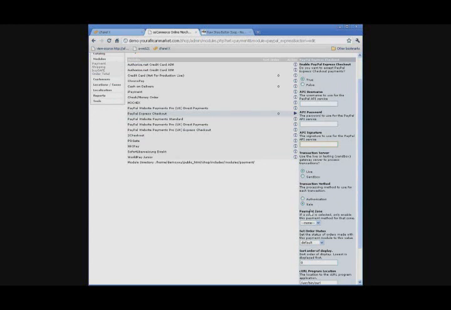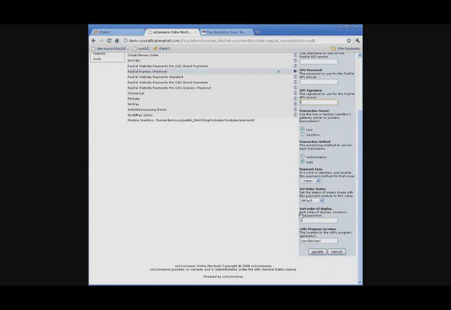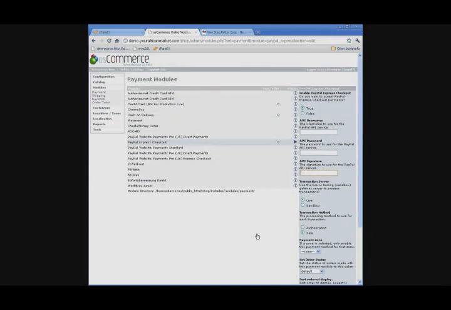You keep it live to sale. Payment zone you want to leave at none, because if you select a state, it will actually only be able to use this option to check out when you're from that state. So we just want to leave that alone. And when you finish filling out those four things, you can just click update and it will be active on your site. And that's pretty much how you work on your site.